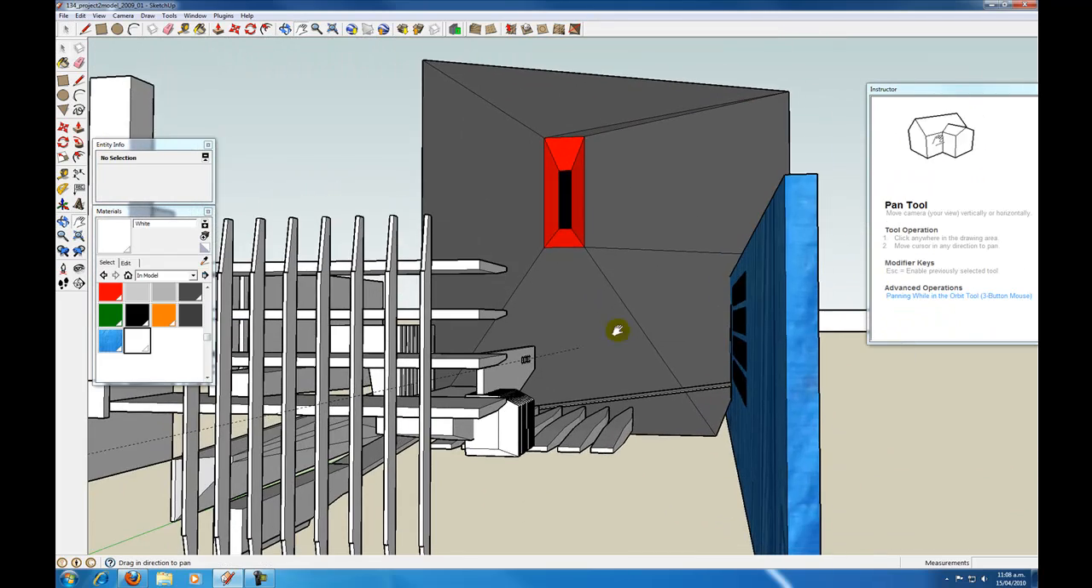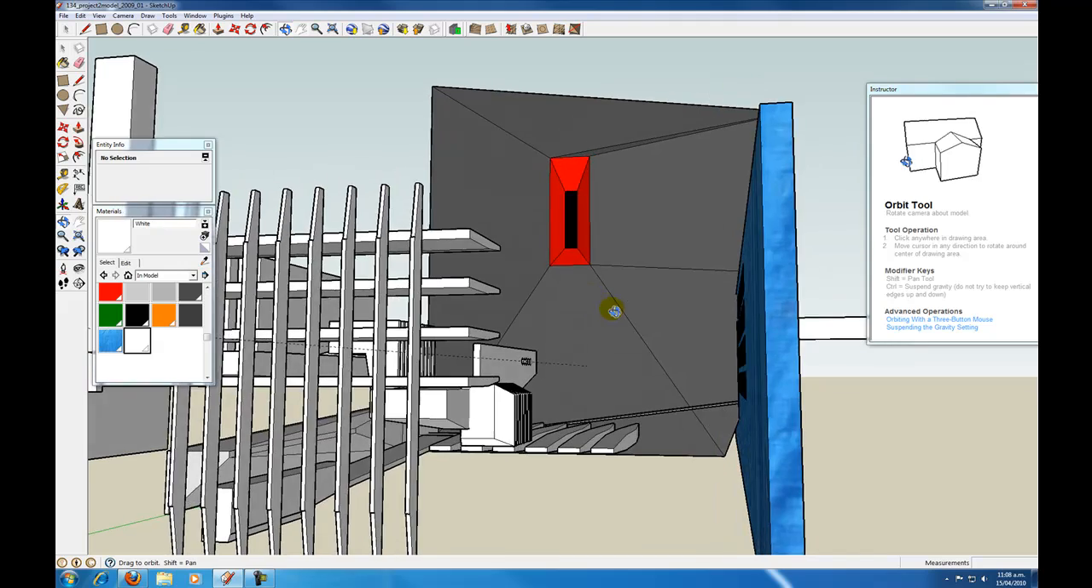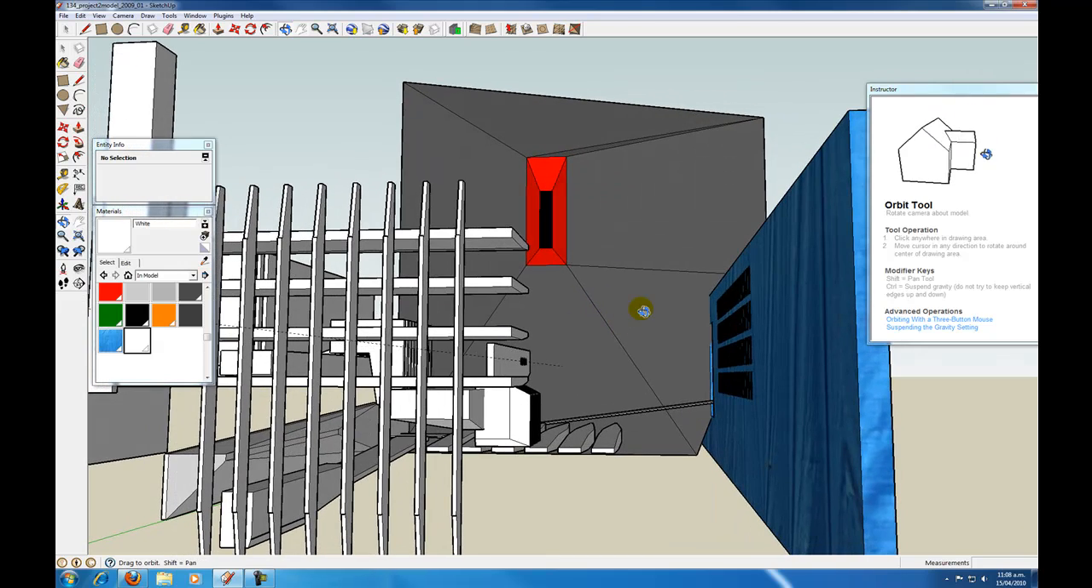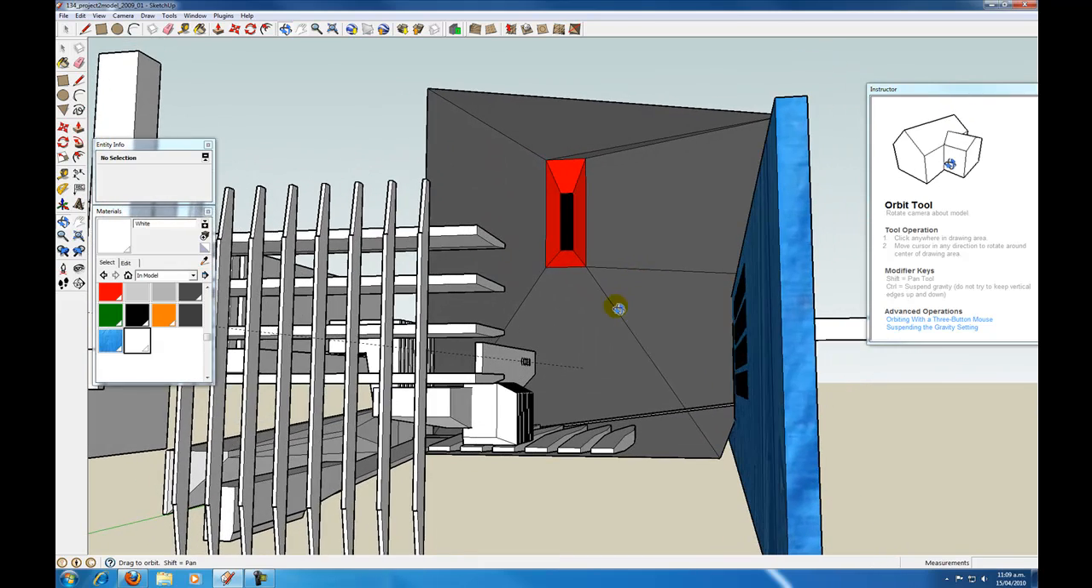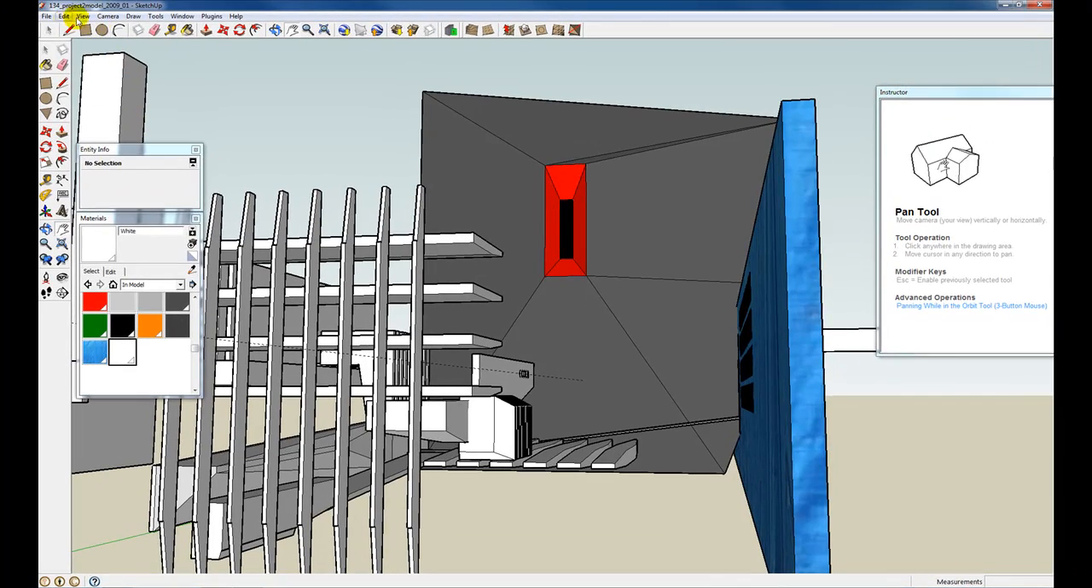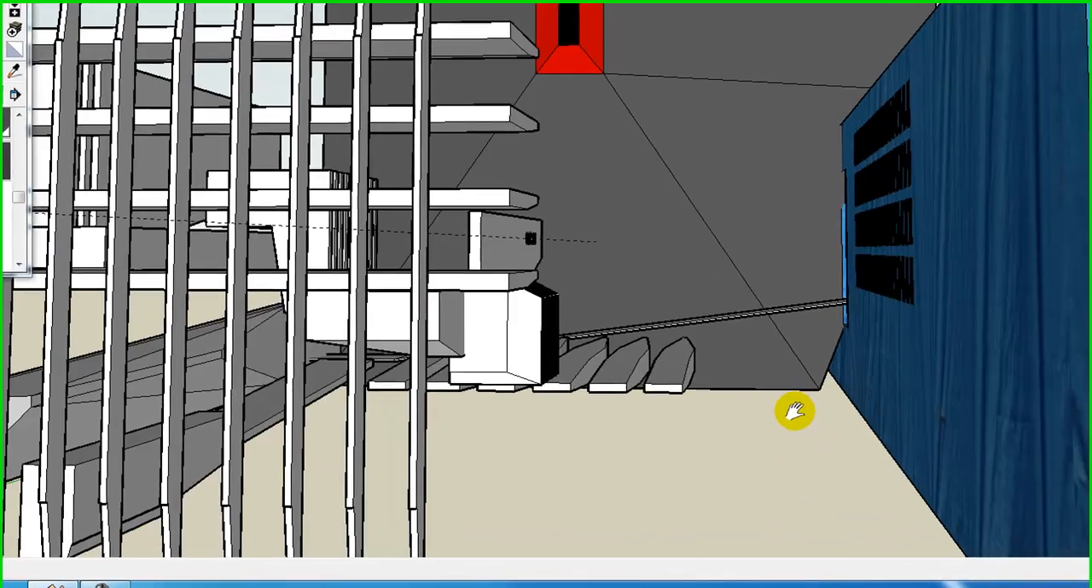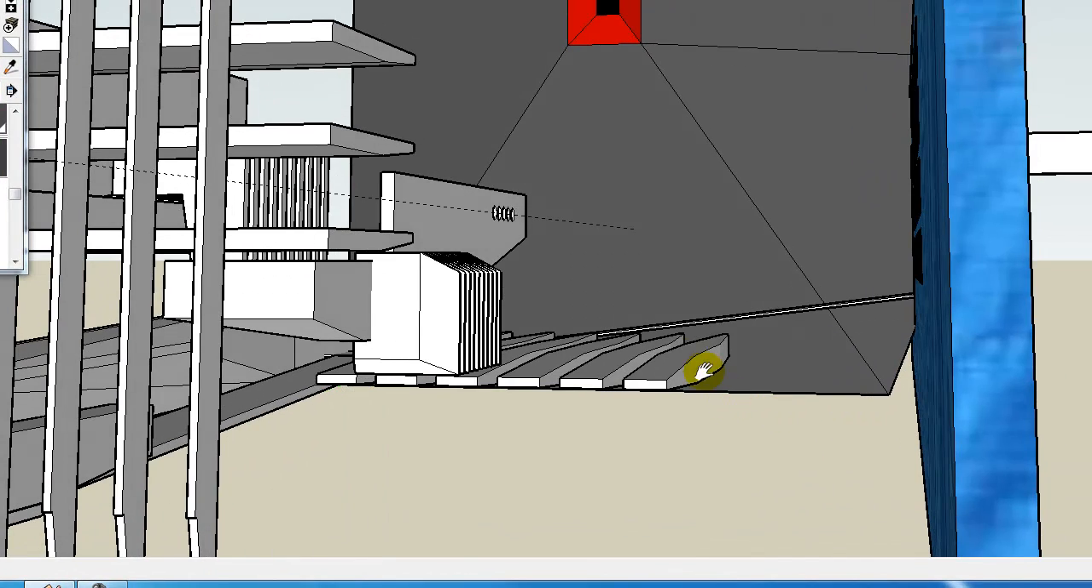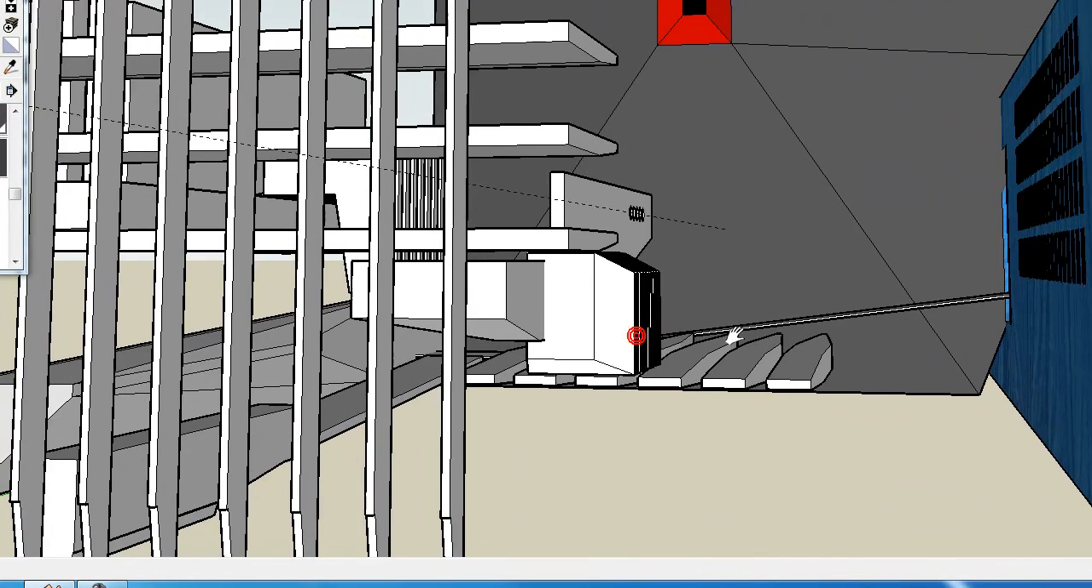This is really useful, as it's a lot easier setting them up in SketchUp to start with. So here we go. We've found a view that we like. We want to save it. Let's pull it over a bit.